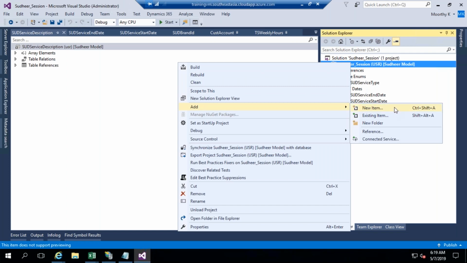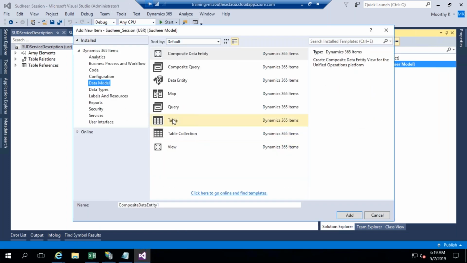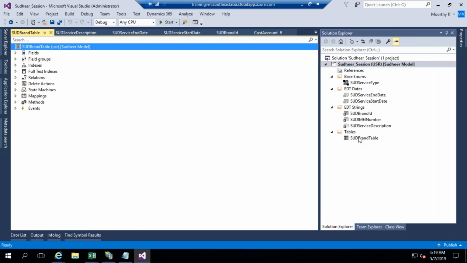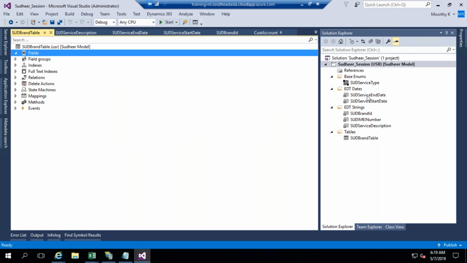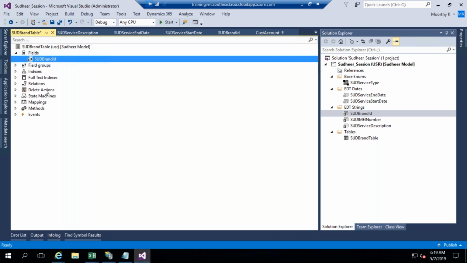So I create tables, new item. For tables, I'll have to go to data model, table, and give a proper name for it. First, I'll create one table for storing the brand. This is to show you how a relation works. Okay, so SUD brand table is there. What I can do is create a field. I can simply drag and drop the created EDTs here. This is one way of doing it.